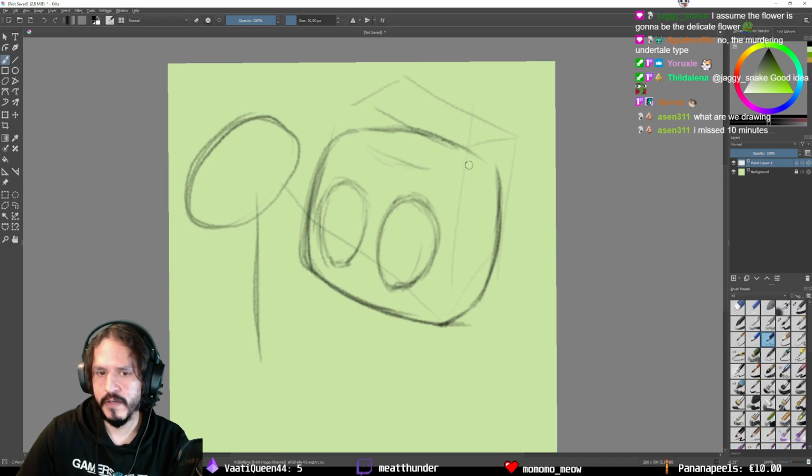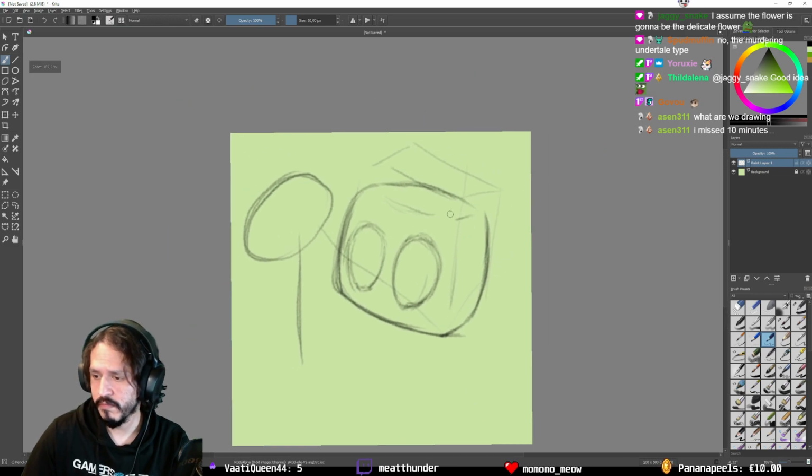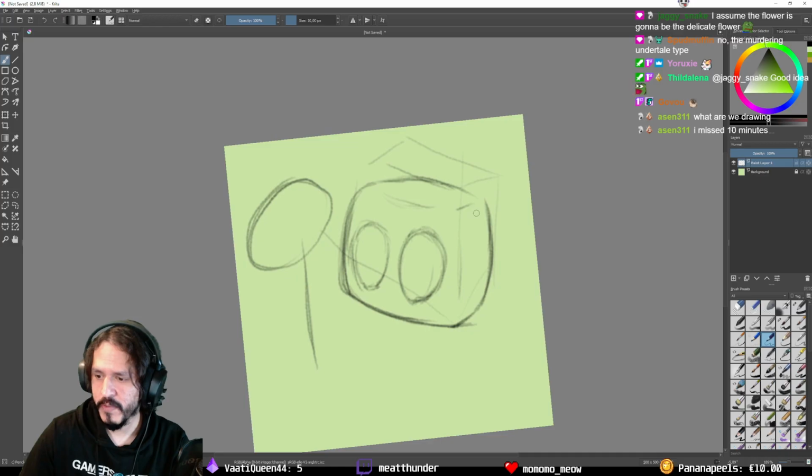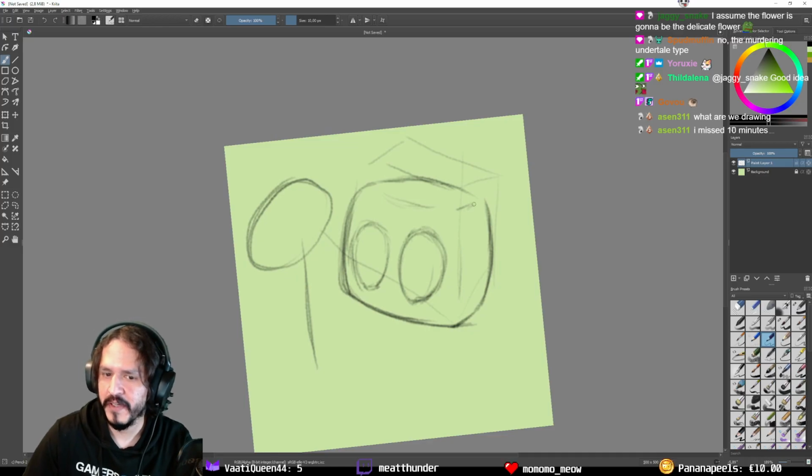If this is his head, he's kind of like a cube little thing. That works already, right? We're drawing an emote for the channel.